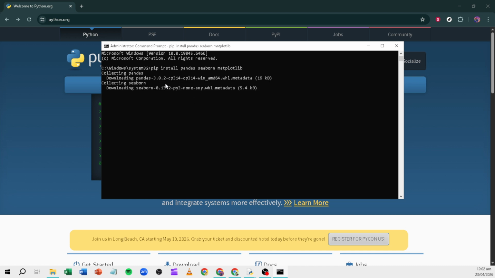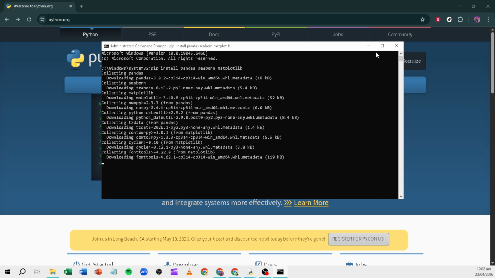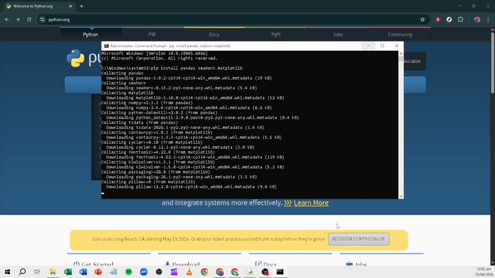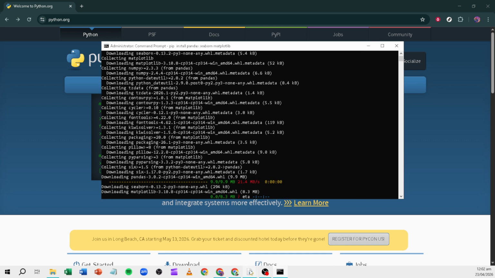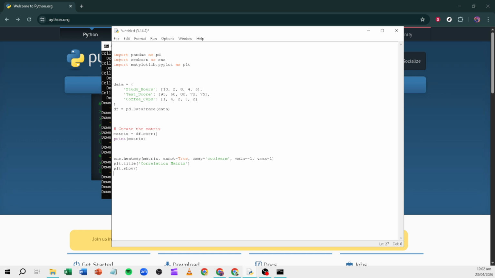Next, import them into your Python script or notebook. At the top, write import pandas as pd, import seaborn as sns, and from matplotlib import pyplot as plt. If you like a consistent look for your plots, you can also set a style with sns.set.